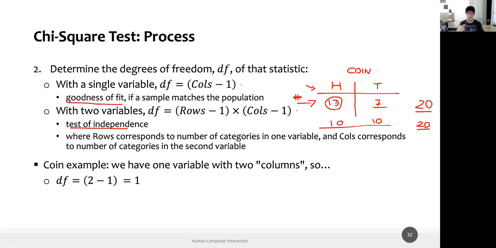The other way in which we use the chi-square test is for performing the test of independence, so comparing one thing to another thing. And in those cases, we typically have more than one variable, dependent plus independent, and we typically have more than one row and more than one column, where the rows and the columns are the levels of the independent and dependent variables.